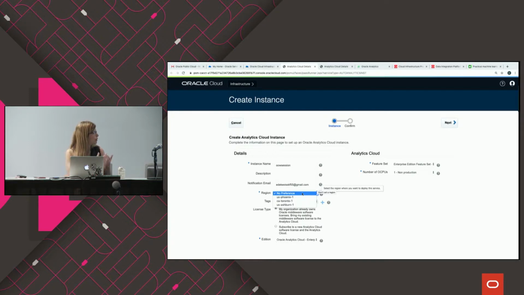no preference region, or select a region if you, for example, have a region that is close to your home, that will be better, okay? And you have two options. One important thing, if you're using a cloud trial, so you're not using it in production or for your company, just a free cloud trial, just select this option, my organization already owns, so the credits that you're using will be less, okay?